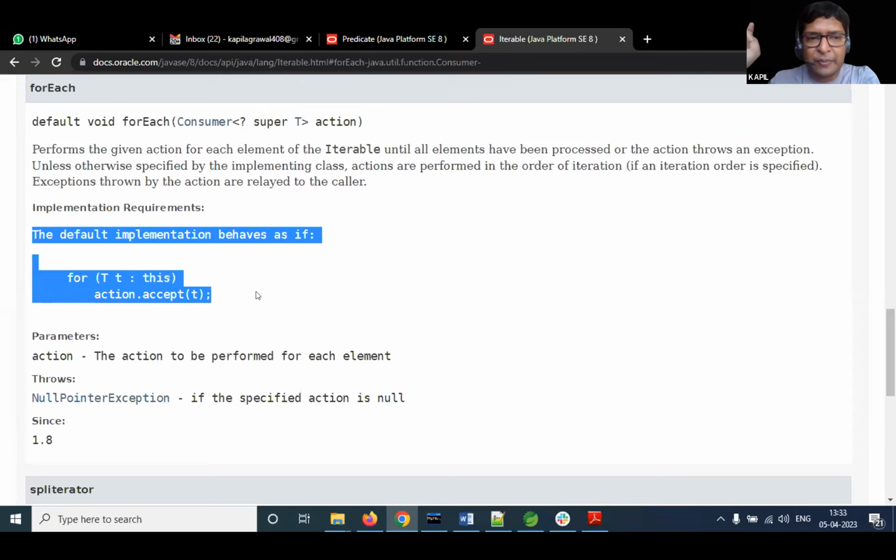One by one. Can I say that calling object is going to be of any iterable? Yes or no? The method is of iterable interface, so definitely calling object is going to be of any iterable or its implementing class. Make sense?